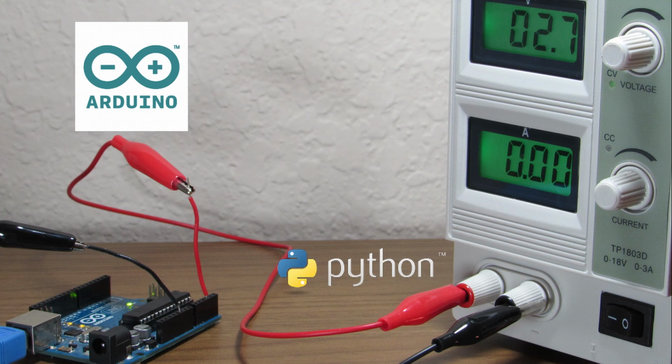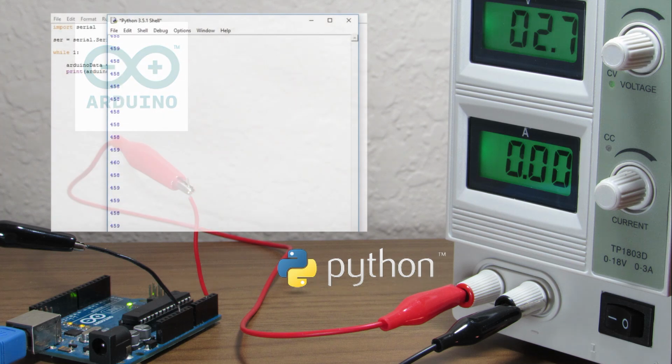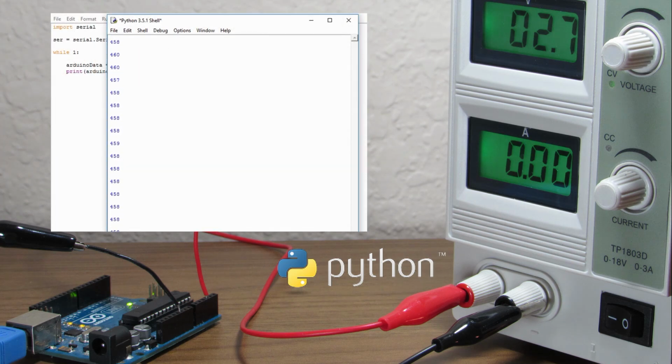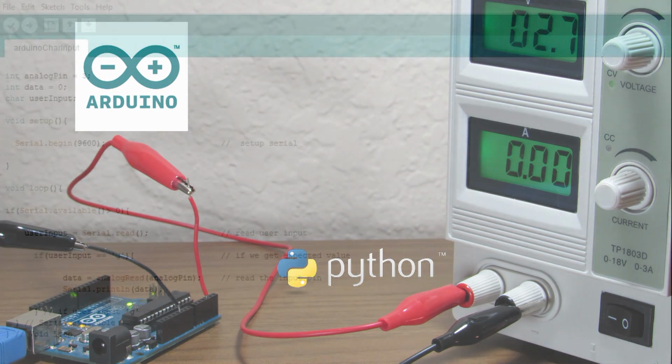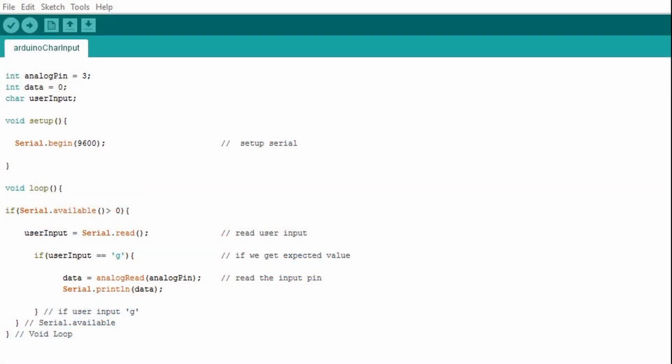Hello and welcome to part 2 of my video series on how we can interface Arduino with Python. In part 1 we went over the basics. We set up our Arduino and our Python code and we got them talking. In part 2 we'll go over some more enhancements on how we can build on the foundation that we set up with part 1. Here's a look at our updated Arduino code.